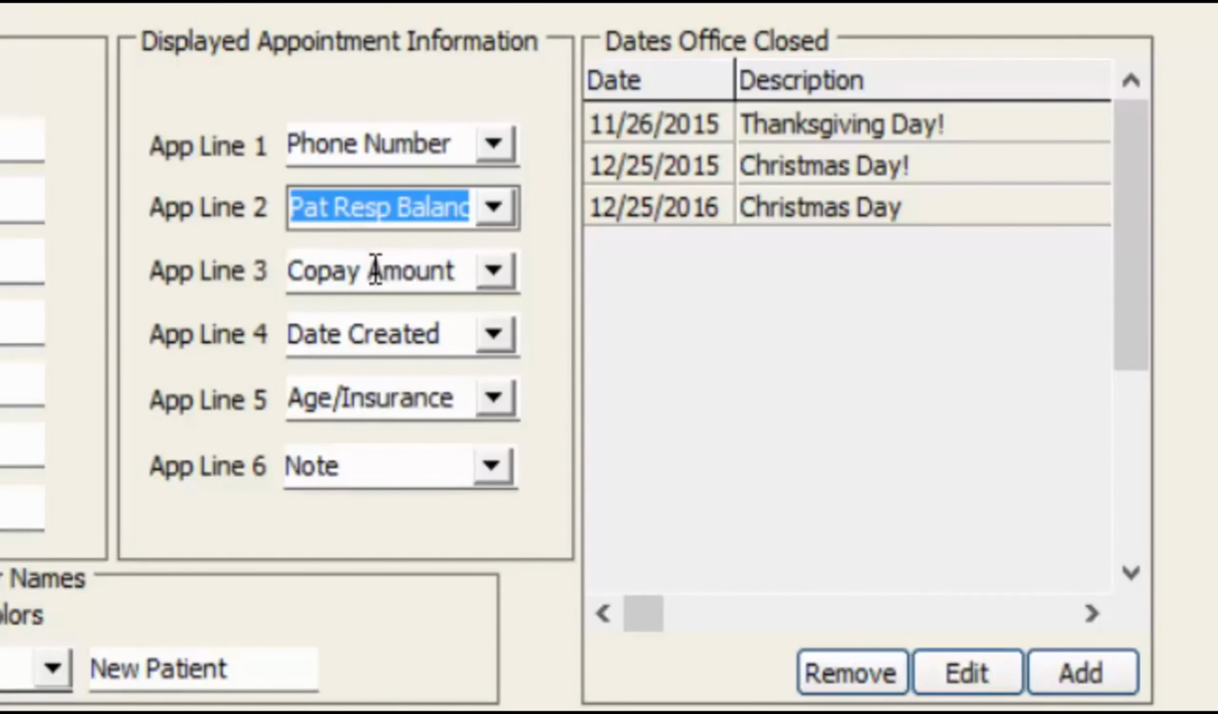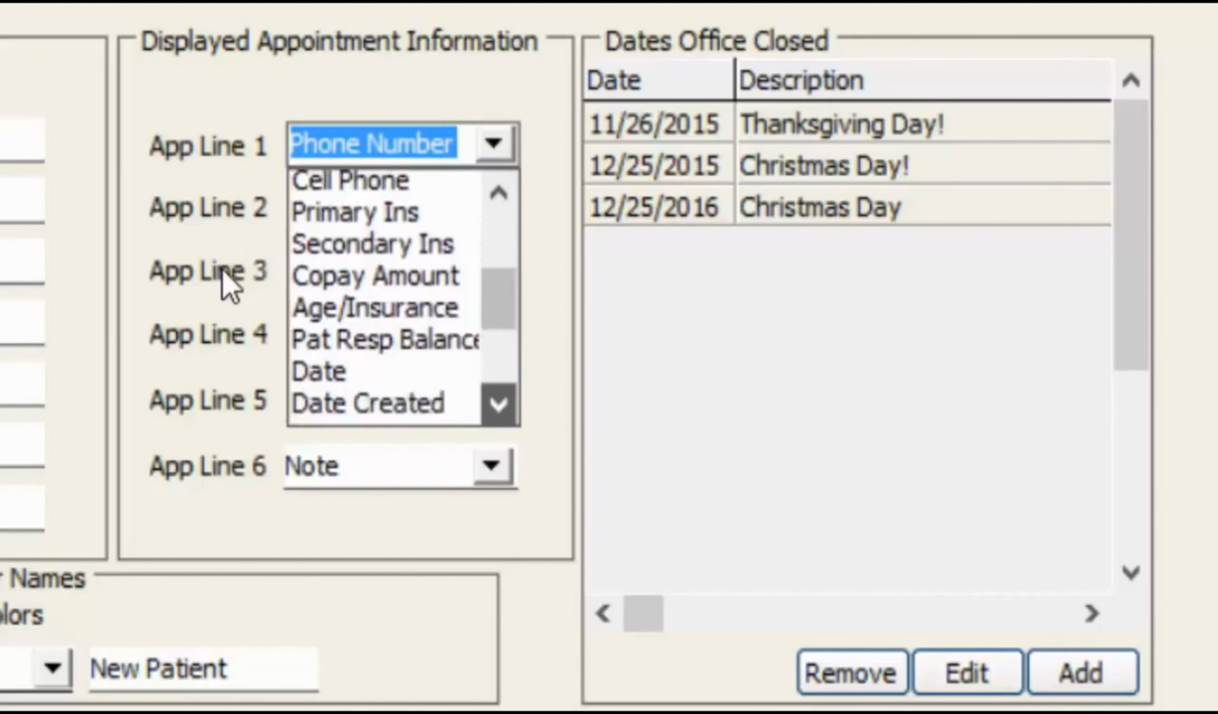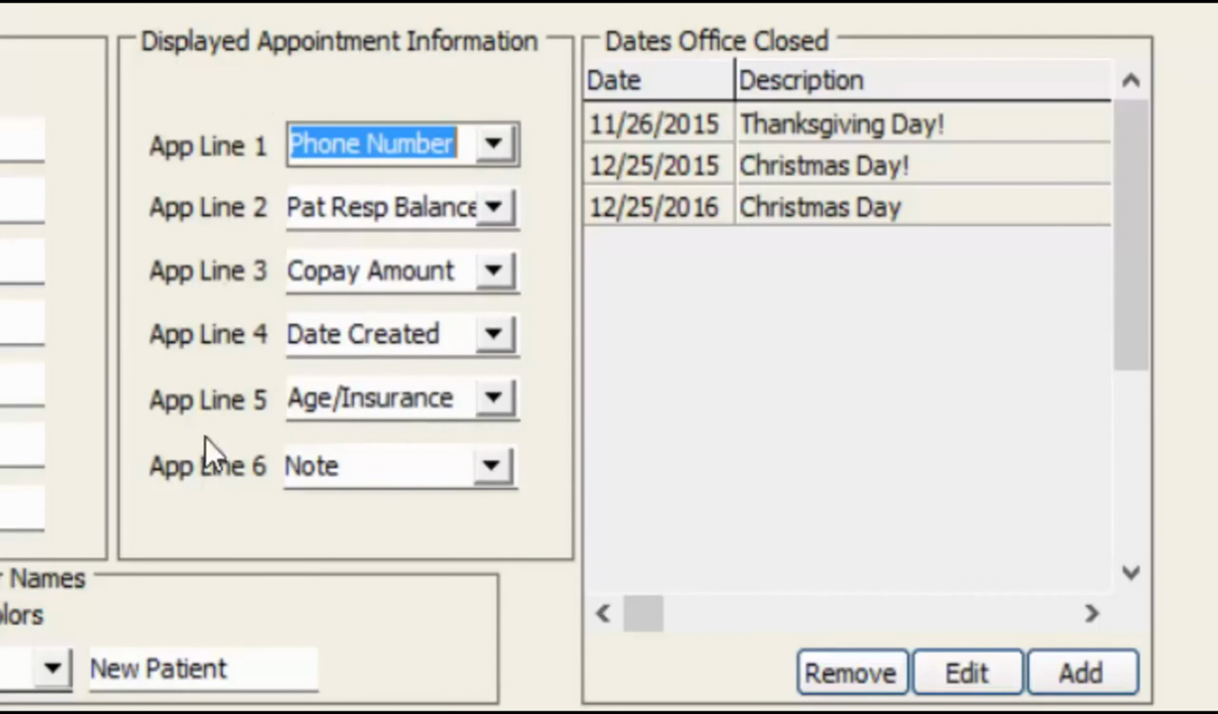My third line is what is the patient's copay. My fourth line of displayed information is the date the appointment was created. My fifth line is the age of the patient and what insurance they have. And my sixth line is the note section. So if I make a note on the appointment, such as patient may be 5 minutes late, when looking at the appointment and hovering over the appointment, I'll be able to see that note rather than having to open up that appointment to read the note section. You can play around with these and see what works best for your option. These are just suggestions based on what seems to make sense for the masses.